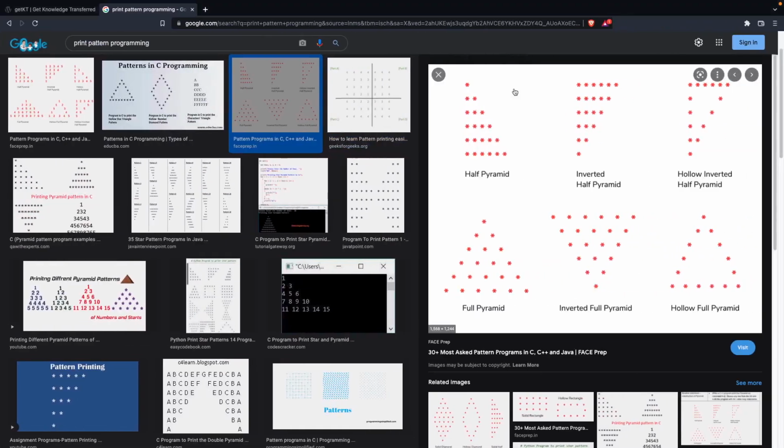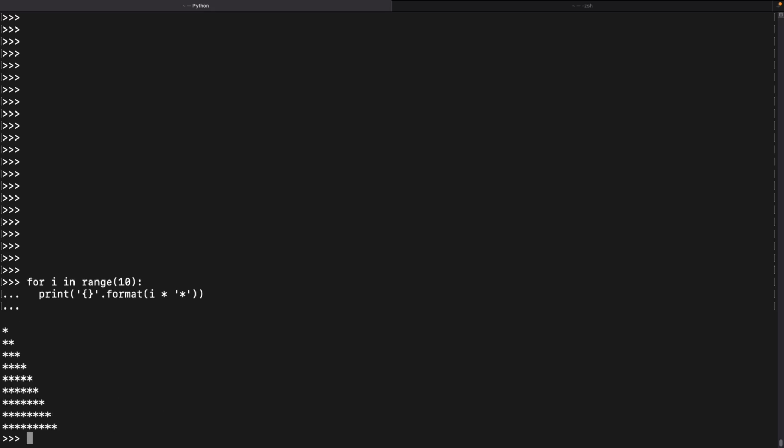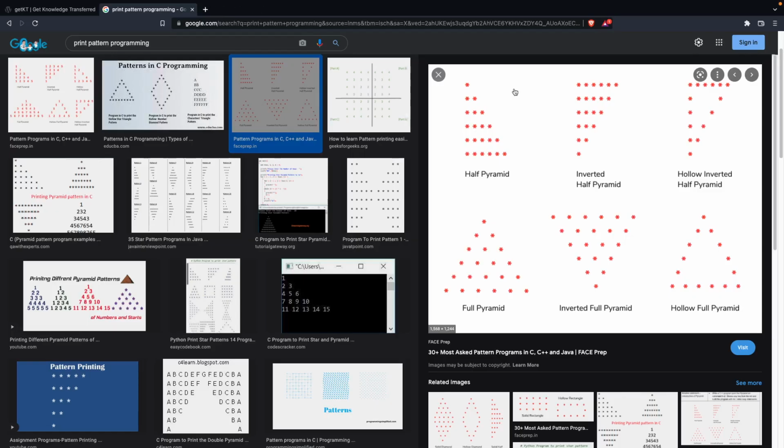want to print the left justified, right? So by default it is left justified. Format of i into want to print star. There you go.